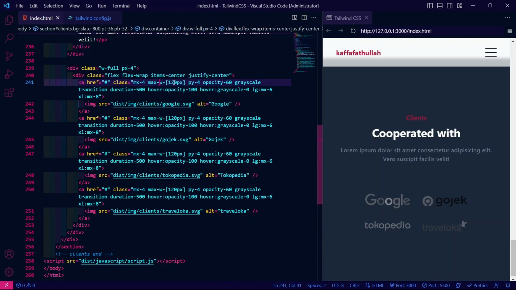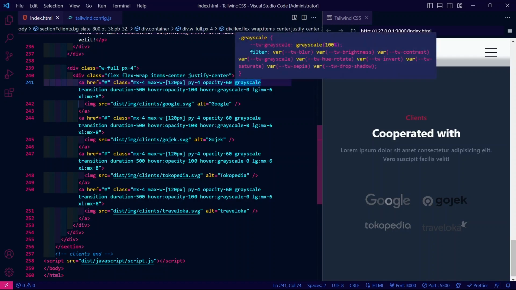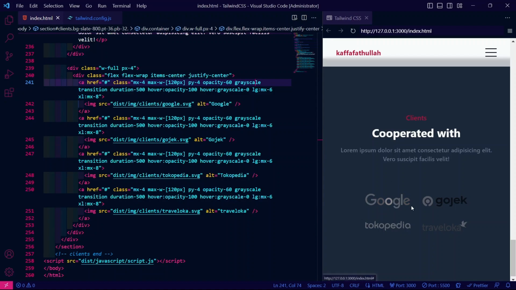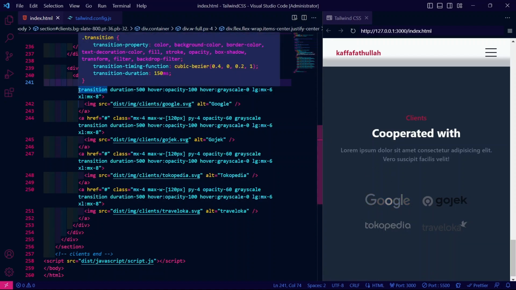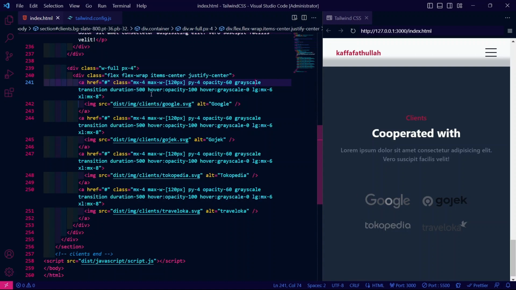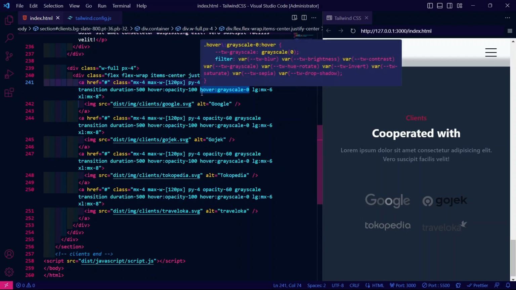Max width is gonna be 120 pixels, and then padding y, padding top and bottom, is gonna be 4, and opacity is gonna be 60, and make it grayscale. So the color is gonna be just black and white, and the transition duration 500. And when we hovering it, the opacity is gonna be 100.